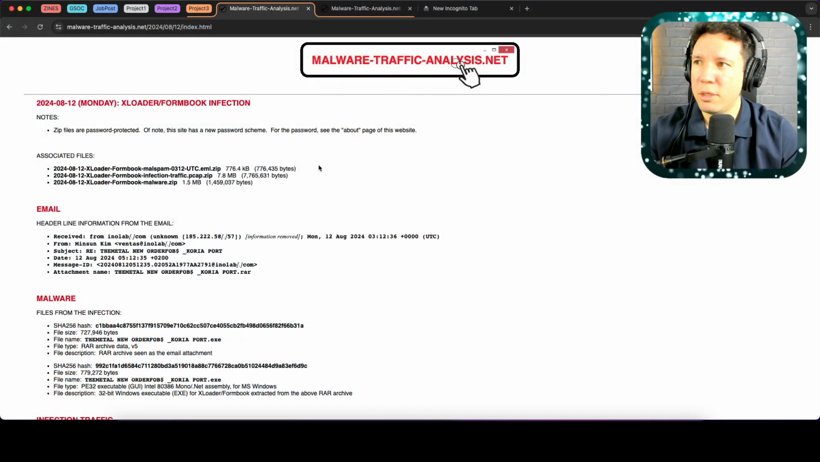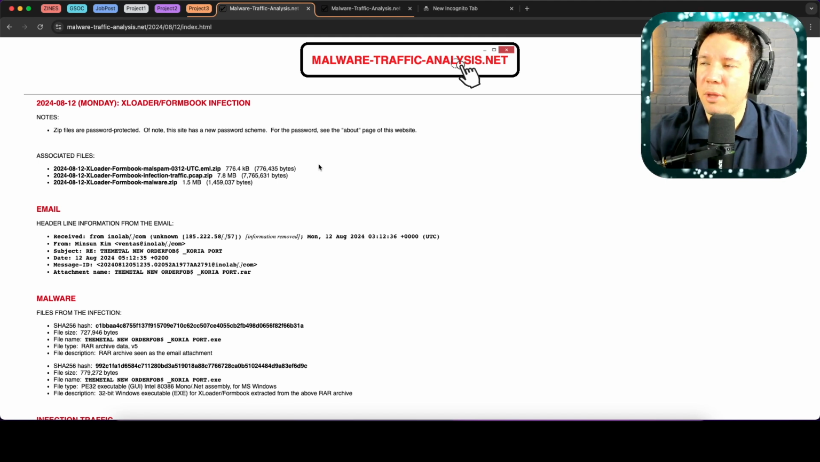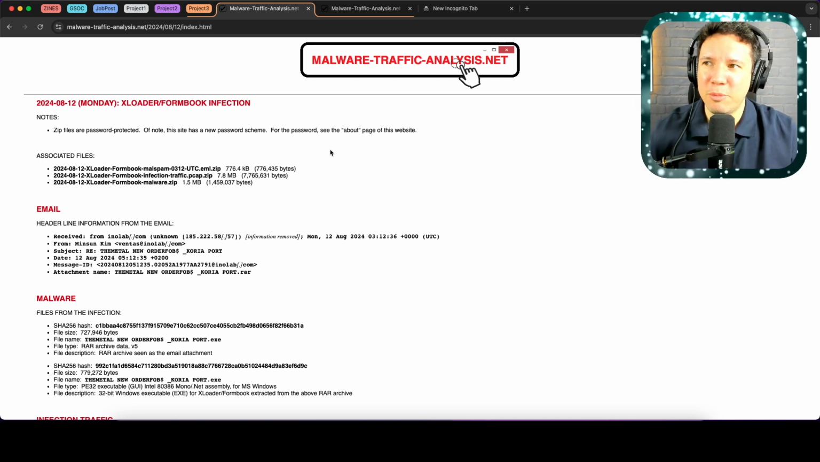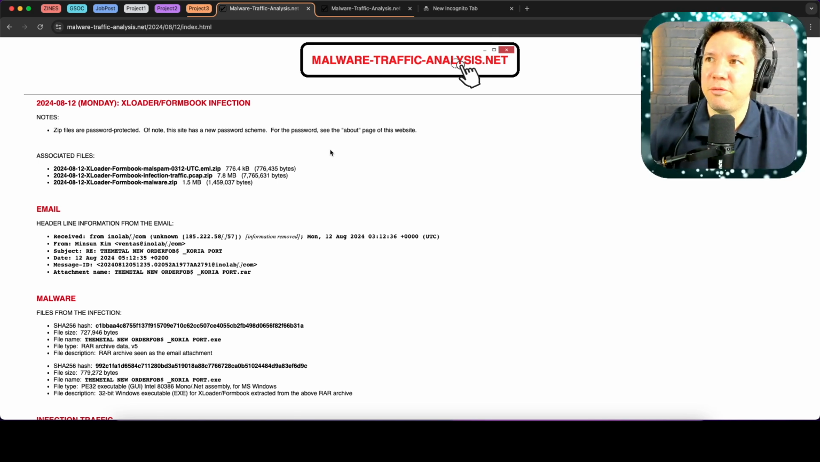So this is one great example, and as I mentioned, this is not supposed to be a step 1, step 2 type of project, but something for you to figure out yourself. Here's a great example that can be used. This is a Formbook or Xloader infection. So something that you can start thinking about: what's the difference between Xloader and Formbook?